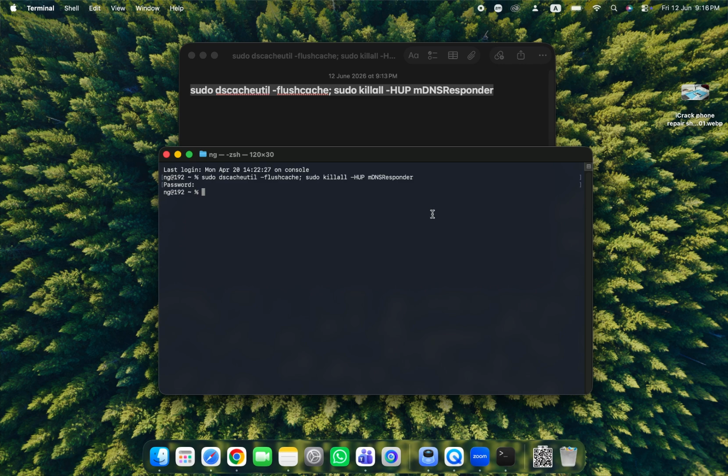The commands will run in the background and usually finish within a few seconds. In most cases, you won't see a confirmation message, but that's expected. Once the process is complete, your DNS cache has been cleared and refreshed.